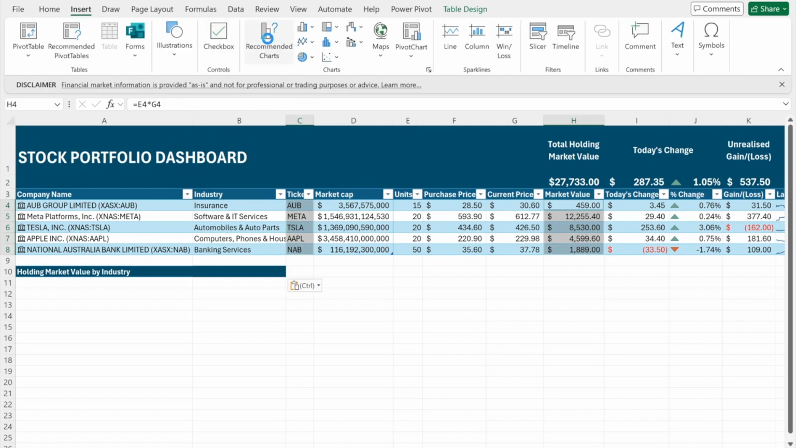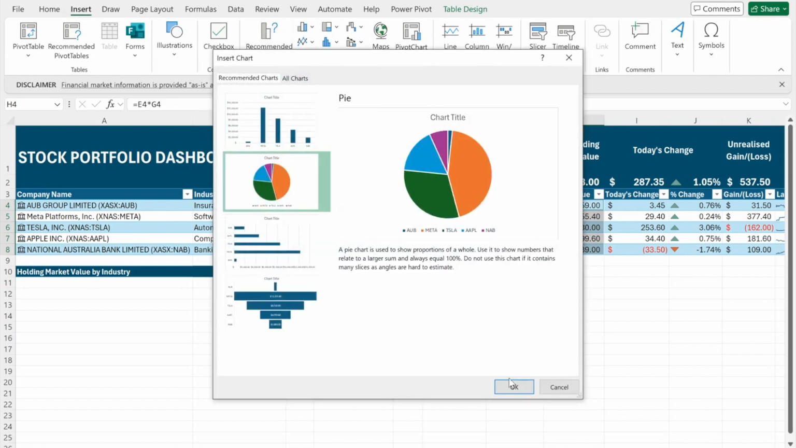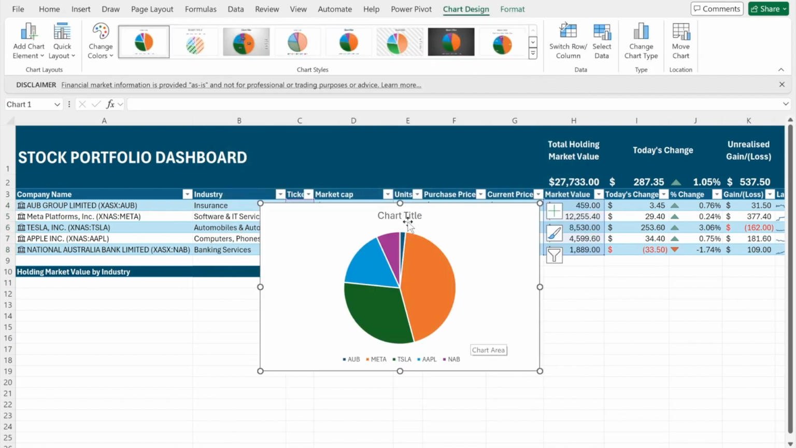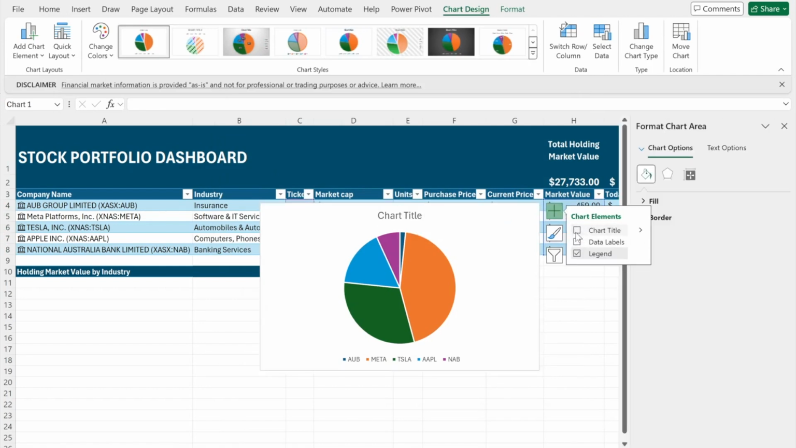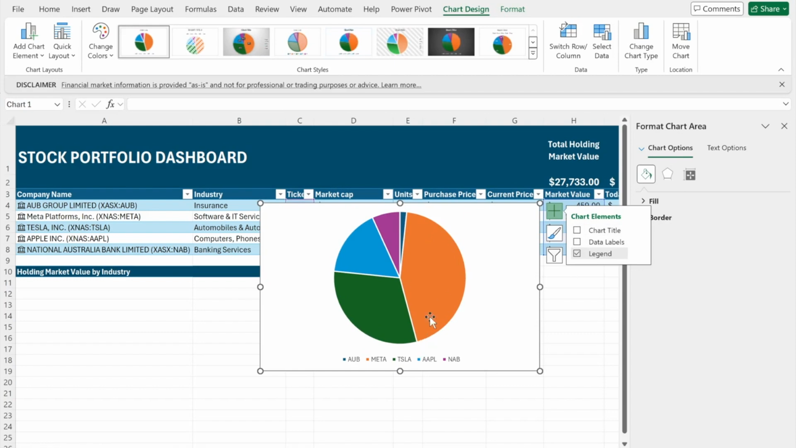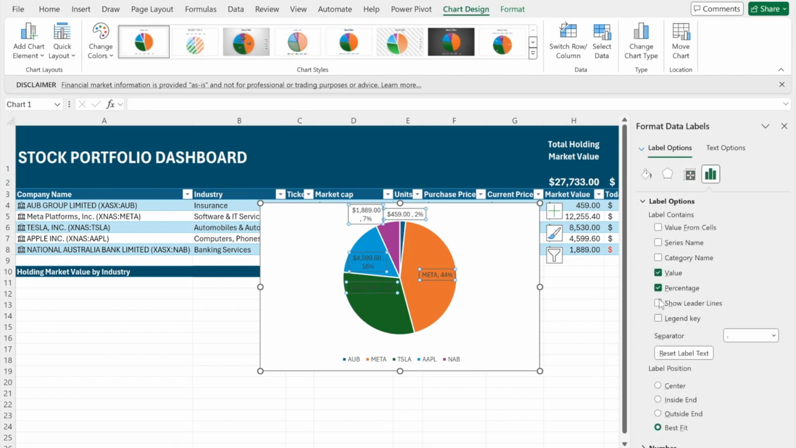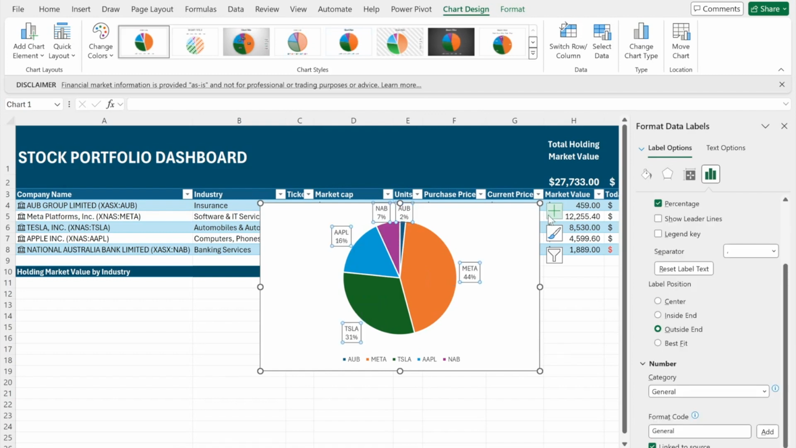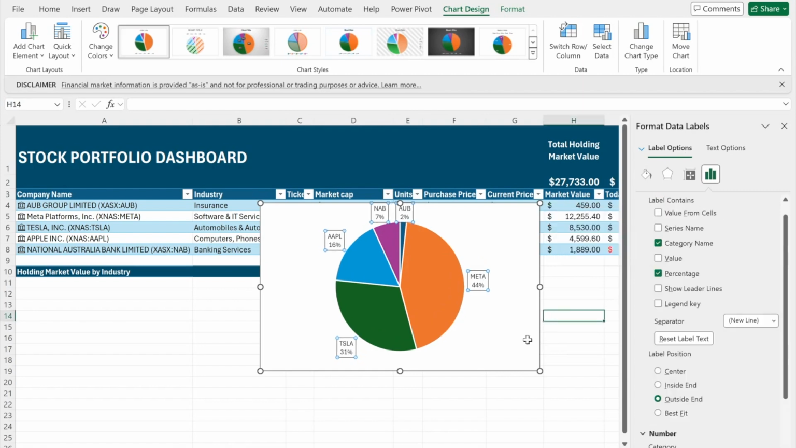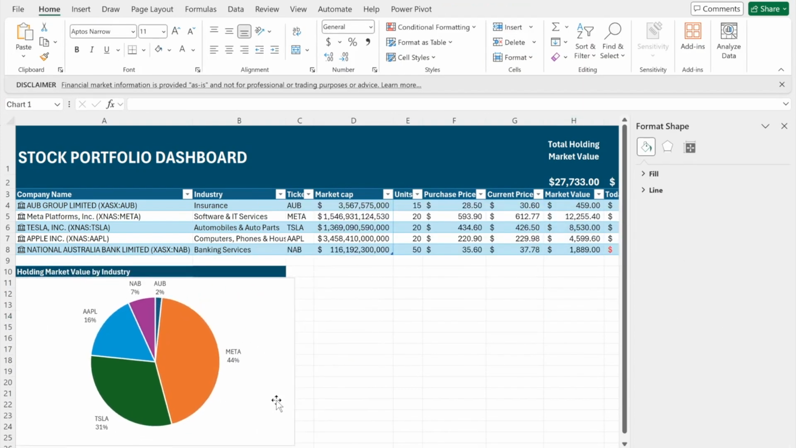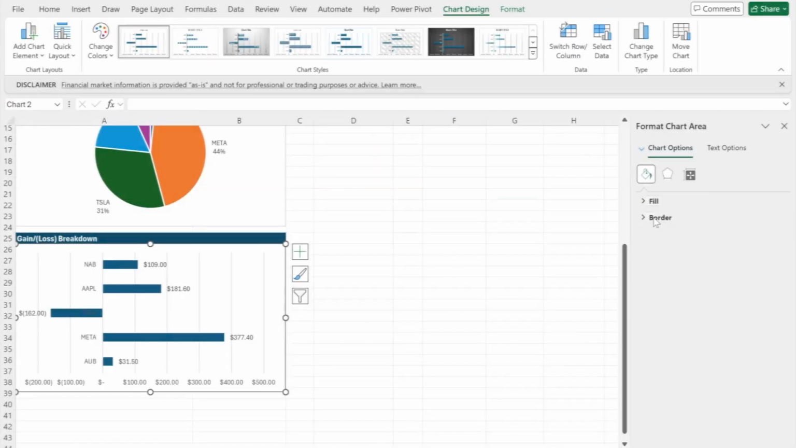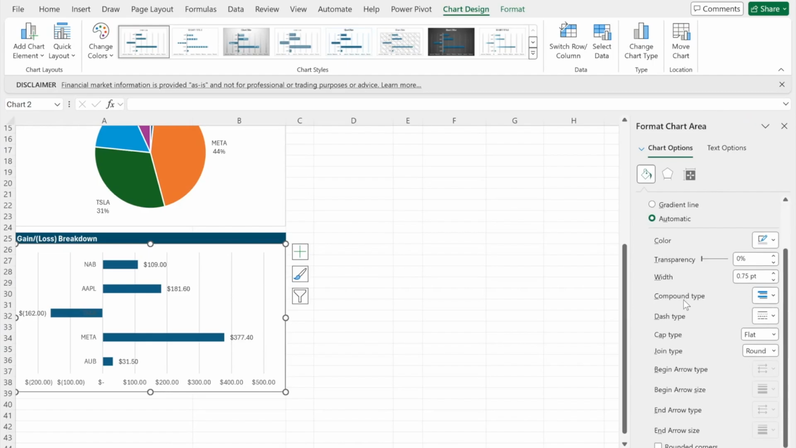Then go to Insert and Recommended Charts and select Pie Chart. I want to remove the title because I already put the heading for this chart. And I put the data label. And I want it to be percentage, not value, and I want the category name. Then I want it to be outside end and remove the legend. And we got the chart like this. Let's move to the next part, gain or loss breakdown.